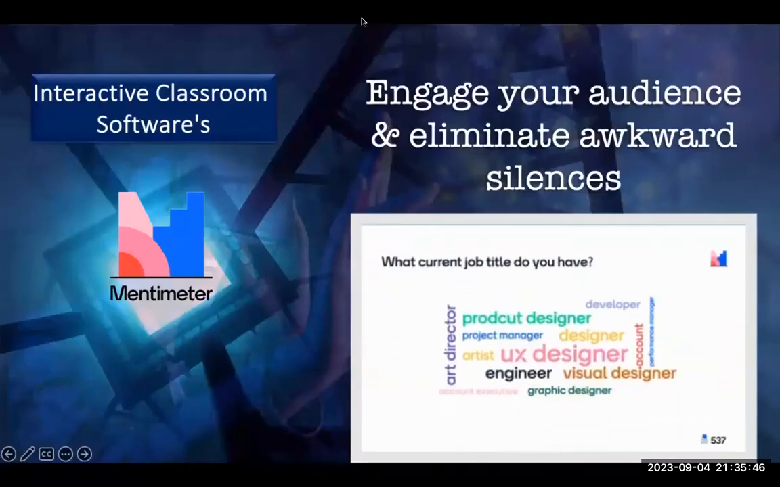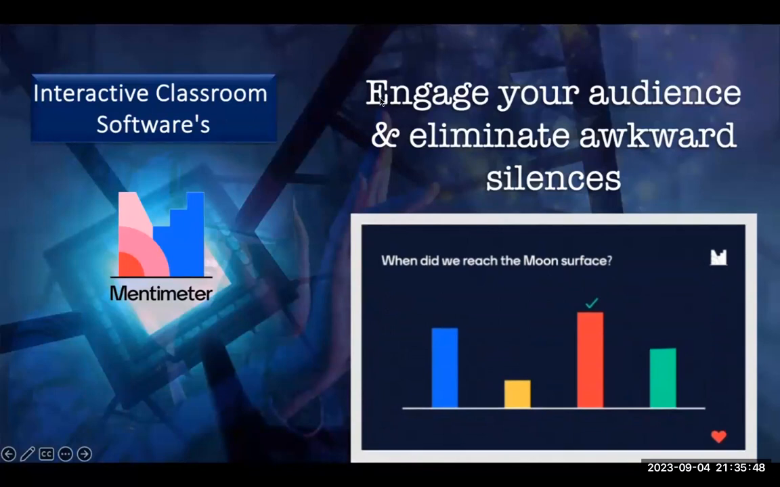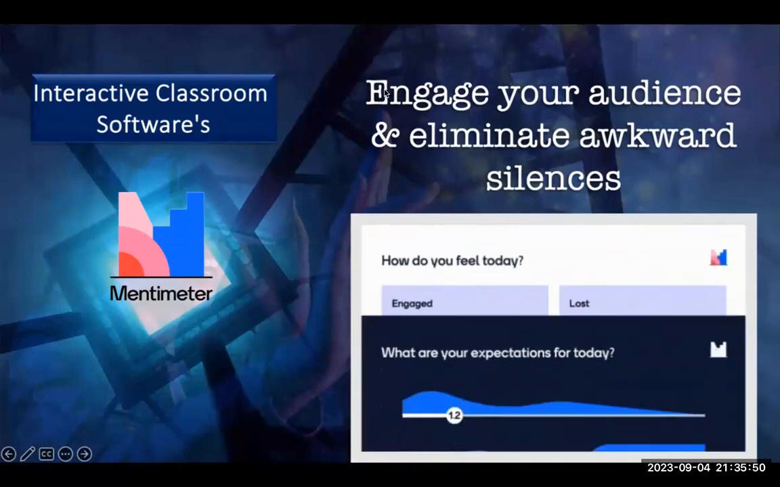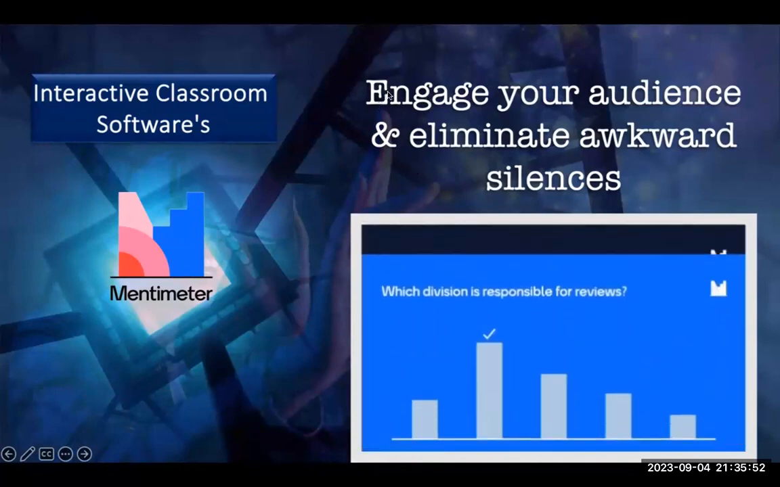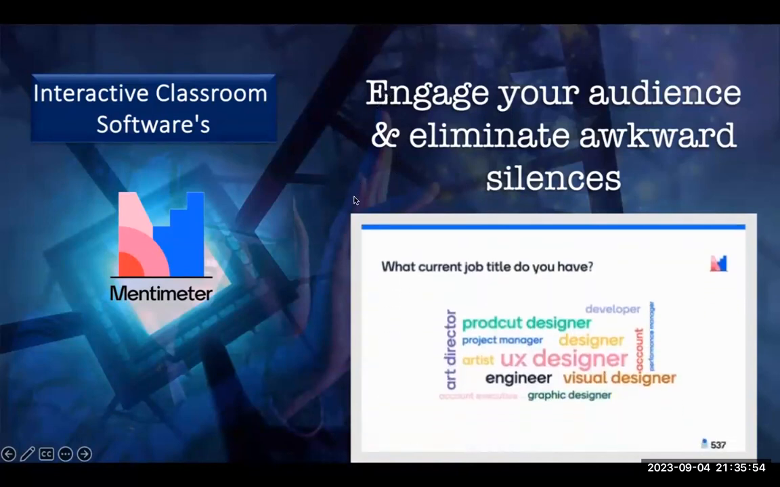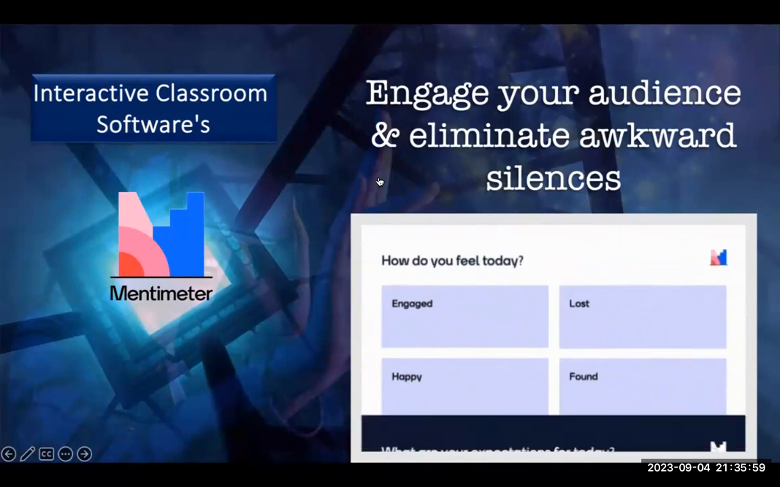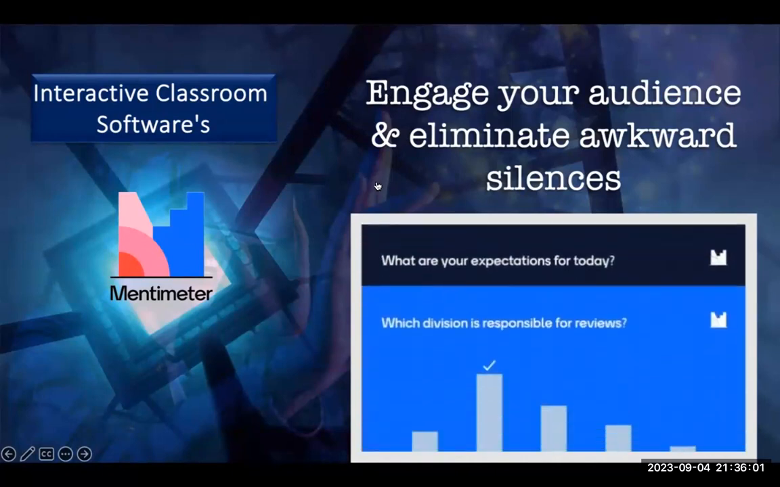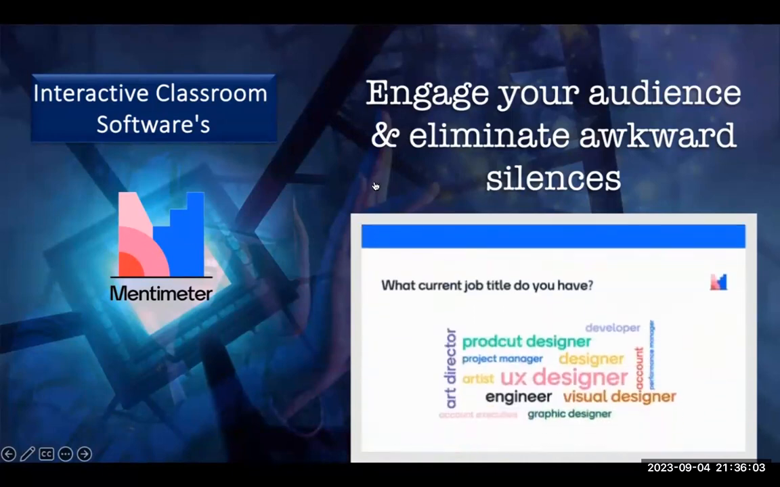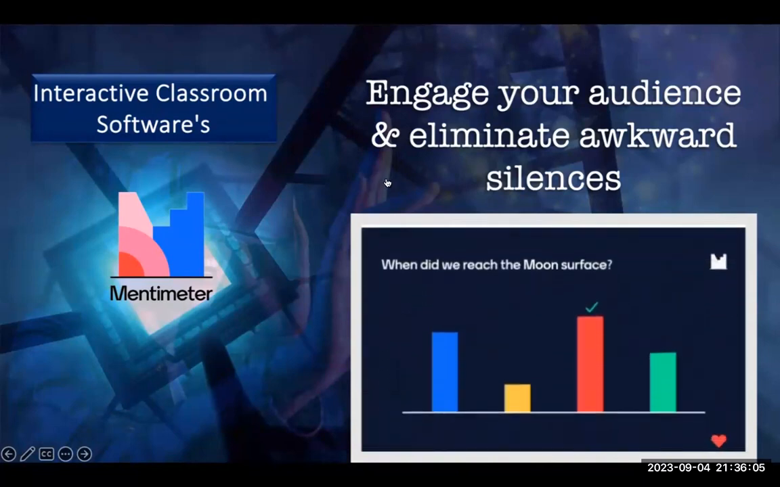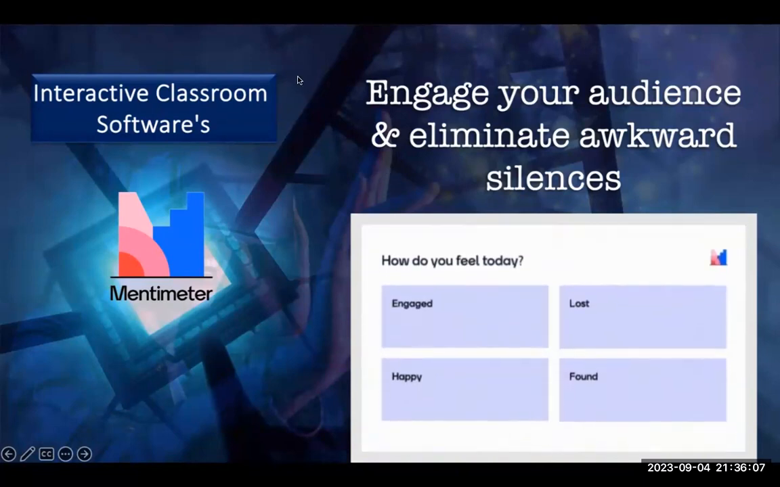Is that clear for everyone about Mentimeter? I hope everyone enjoyed this one, because that was really interactive, and we don't need, Dr. Santi, we don't need to create the code. Once you click on present, an automatically generated code will display on the screen. Very good.